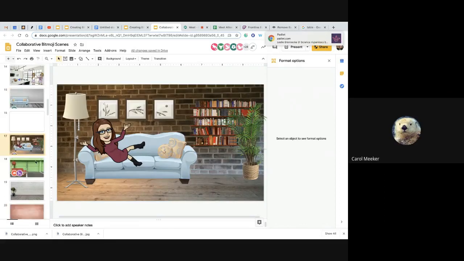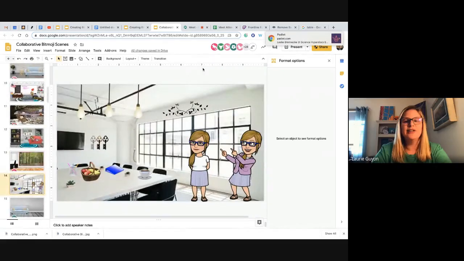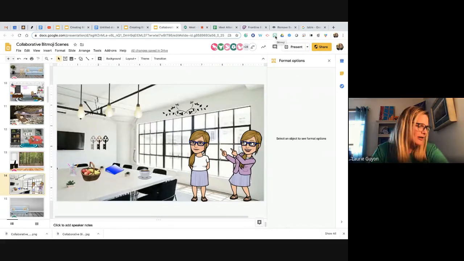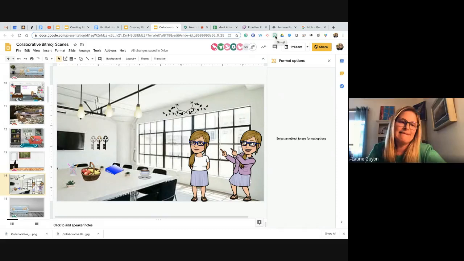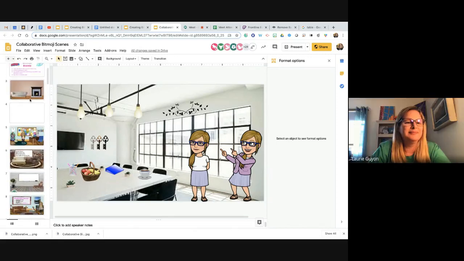Lori, how are other people getting their Bitmojis in here? They're going up to the Chrome extension and grabbing their Bitmoji out. Did you download the Chrome extension? No, I did not. Okay. If you want to download the Chrome extension, you can get that. It'll go right up in your toolbar and you can get your Bitmojis right away. All right, let me try that. Thank you. Sure.